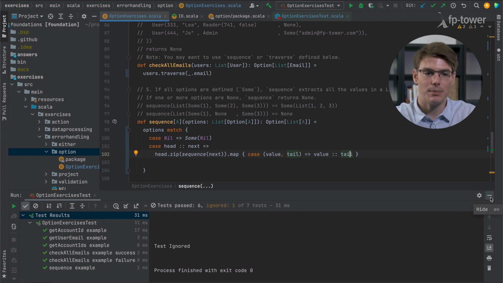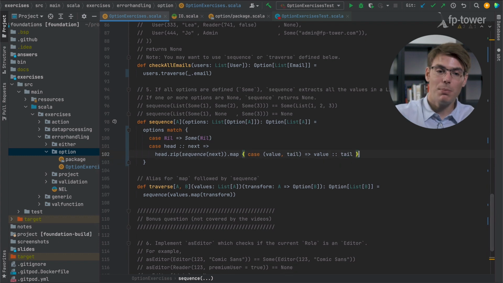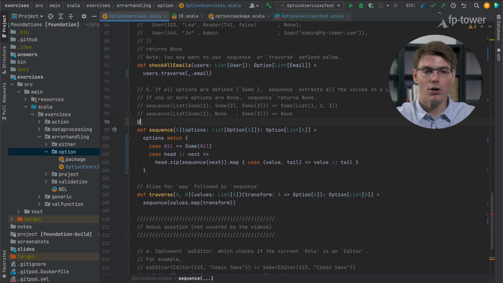Yeah, it all passes. Now the only thing to keep in mind is you see this symbol here. It means that sequence is recursive. And indeed, we are calling sequence in this case. So when we have a function that is recursive, we need to verify that it is tail recursive to avoid having an exception when we call it with a large list.